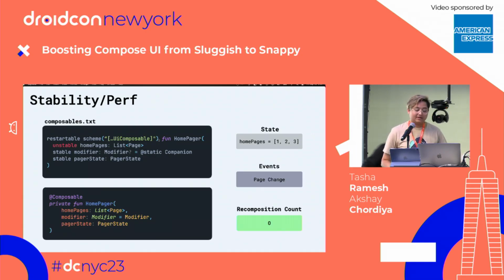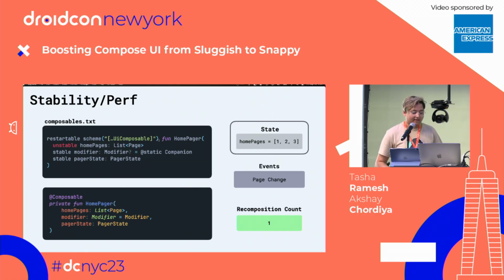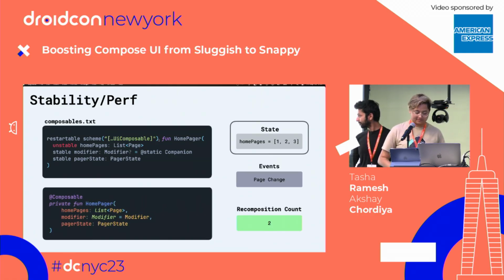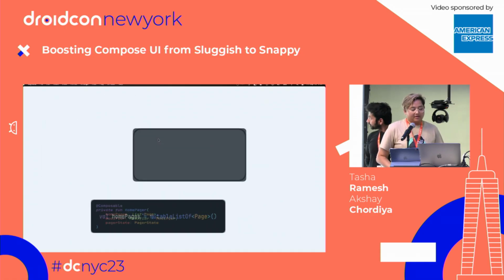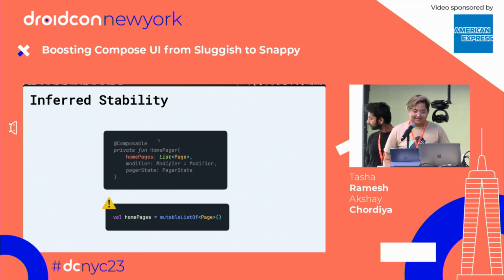So for example, in this case, let's say we have a list of home pages, 1, 2, 3. Let's say we get a page change event, like change the page or something. This thing's going to recompose, increase recomposition count, even though nothing changed in the state. And if it happens again, it's going to keep going. So we're going to just keep racking up recompositions because it always thinks that this composable needs to run no matter what. So why does it think that?